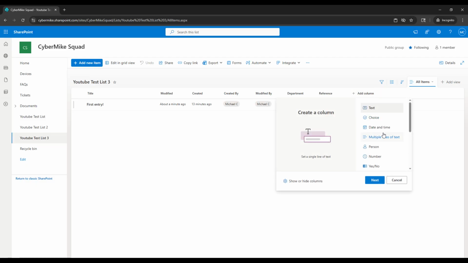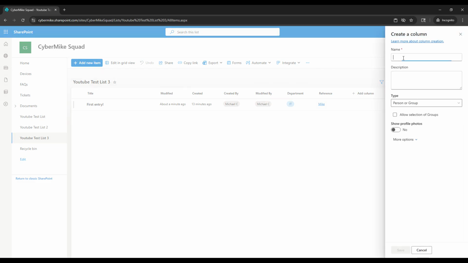So we'll come over to add column, and then we're going to scroll down. I may have passed it, sorry. It's right here, person, and then we'll go ahead and select next, and then we'll call this yours, or actually we'll just put supervisor. Okay, and then this would be type, person, or group, so we'll leave it as that.